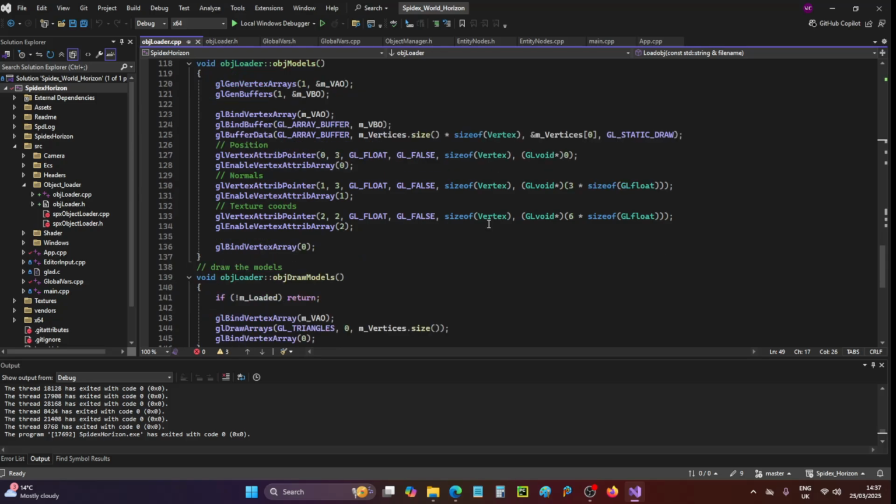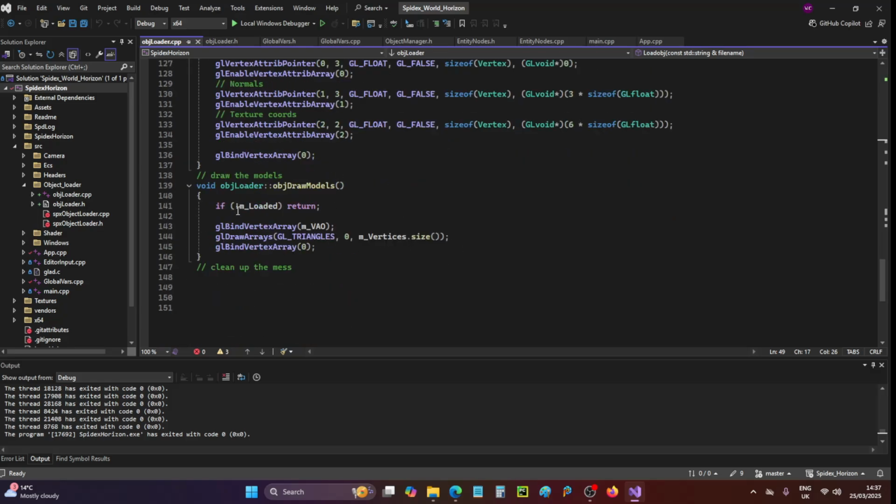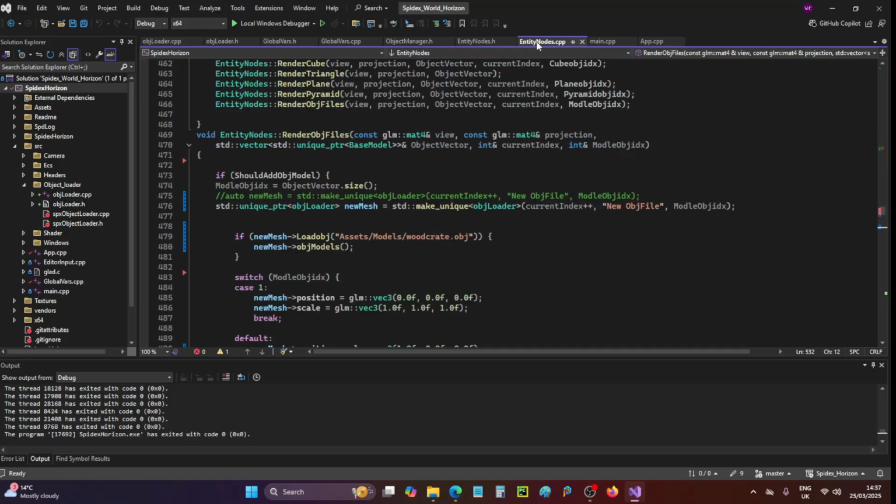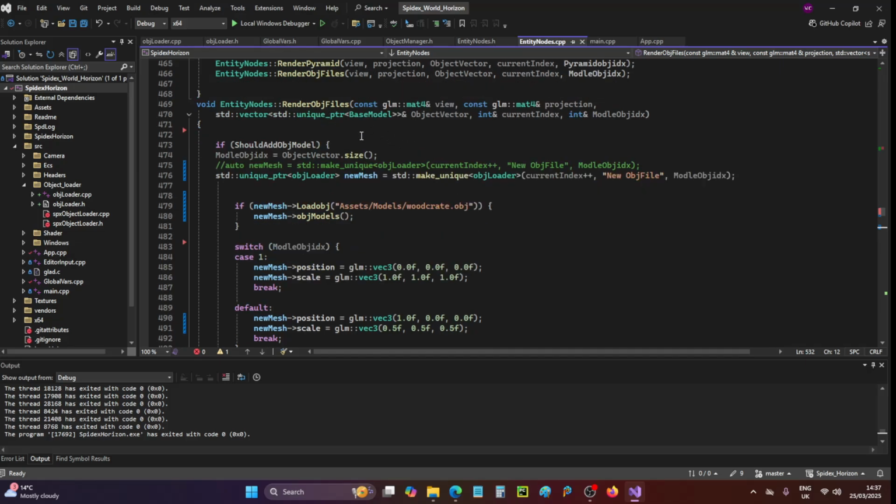That then runs through to here where it sets up the vertices, etc., and the textures and the normals and the position, the render. Set a little thing here so if it's true it'll render it, if it's not true it won't render it. That's then dealt with in here. I've set up a render object OBJ file.